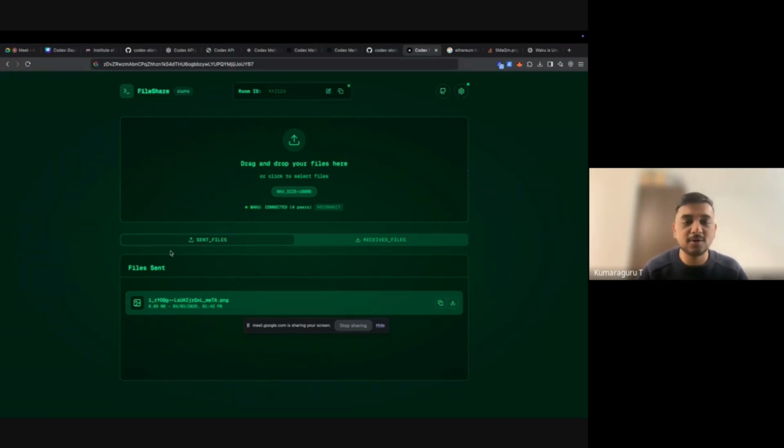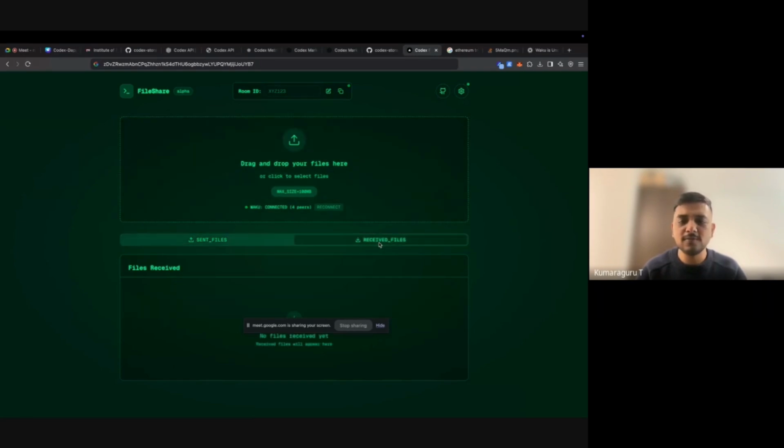So yeah, that's about the sent files part. And people who are listening to the same room ID will have this file on the received files part. But this is a cool application that you can look at for understanding how to implement Codex in an application perspective using the Codex APIs.